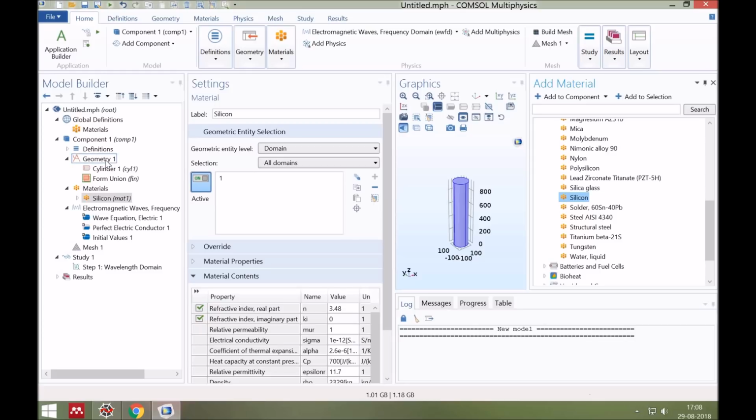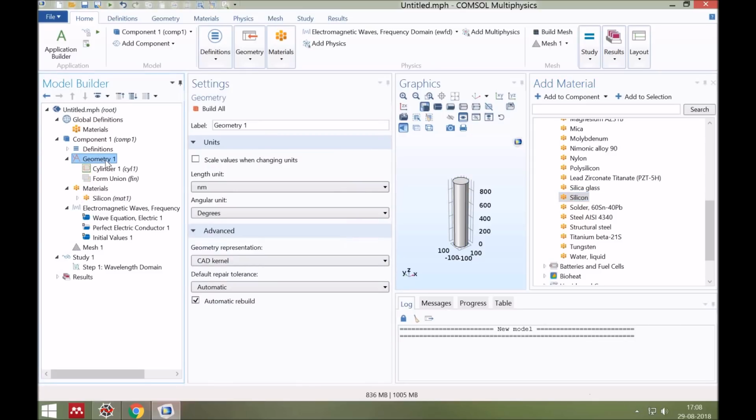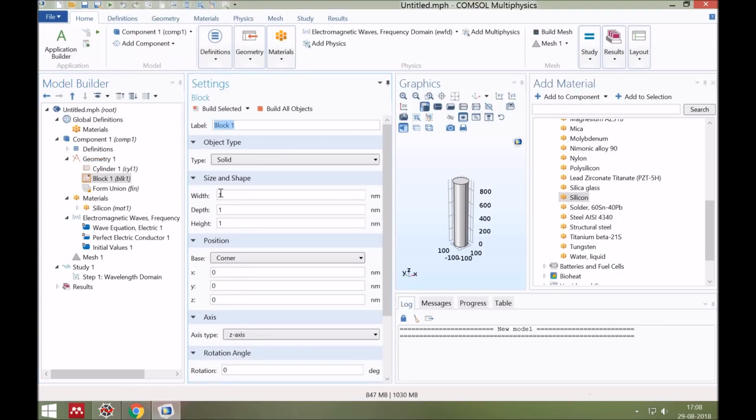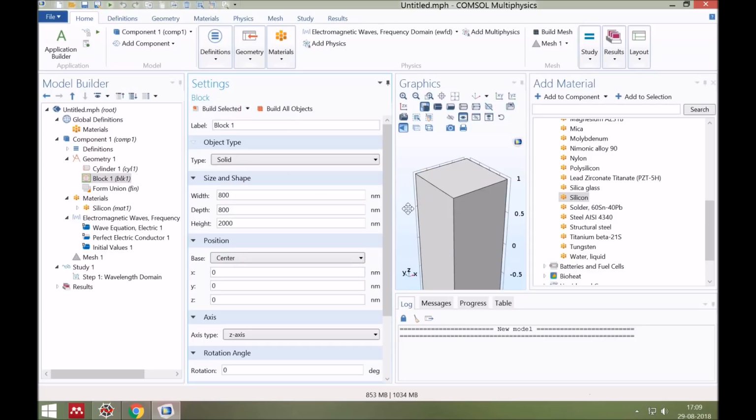Next, let's put the cylinder in a box of air. So go to the geometry and choose rectangular. Now, suppose periodicity of this structure is 800 nanometer. So width and depth are 800 nanometer and height is 2000 nanometer. Its base position is center. Now let's select the air for this box.